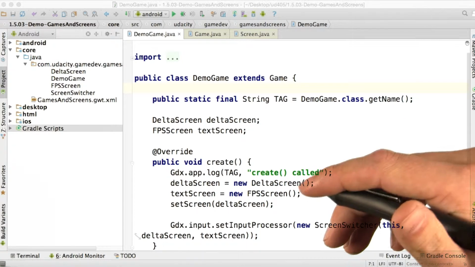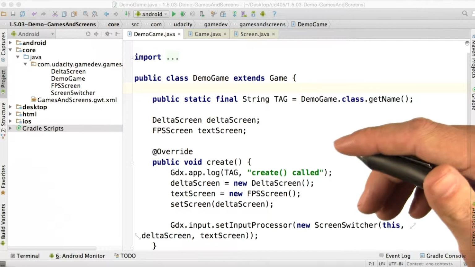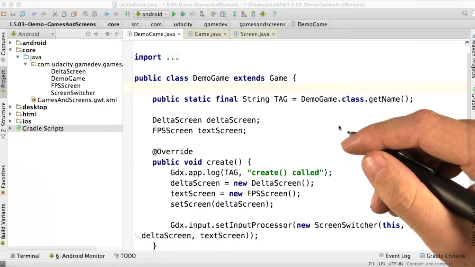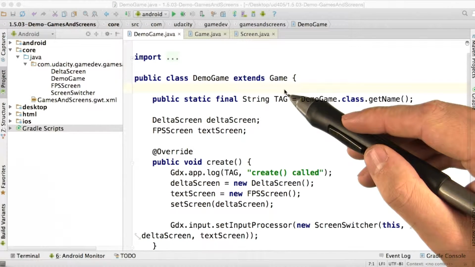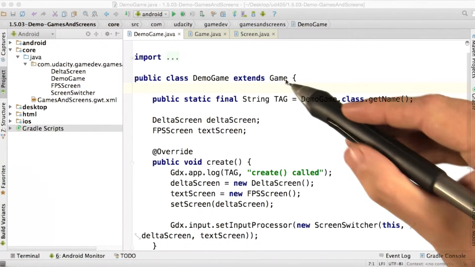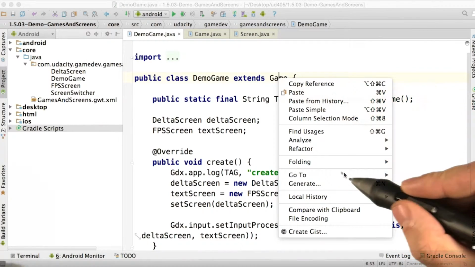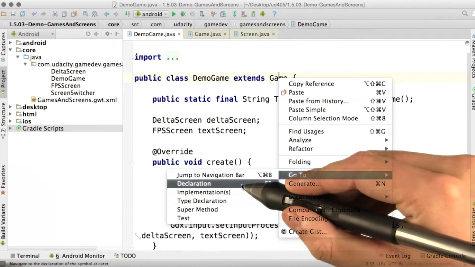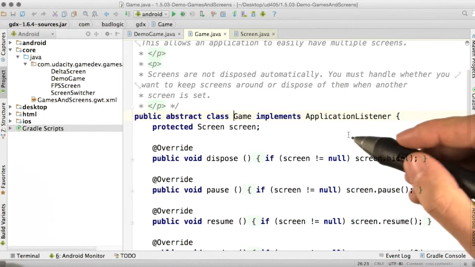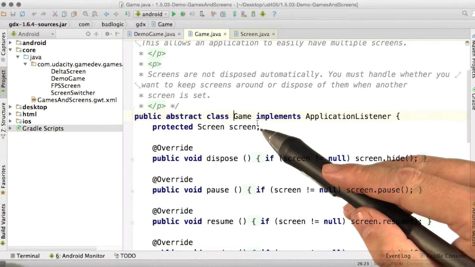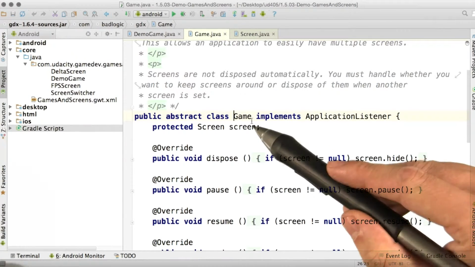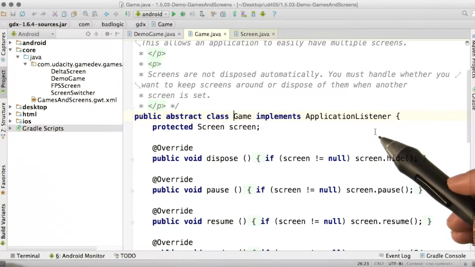All right, let's use these games and screens to create a game with multiple different screens it can display. Instead of an application adapter here, we're using a game. If we right-click on Game and say Go to Declaration, we can jump into the source code of the game class inside libgdx.